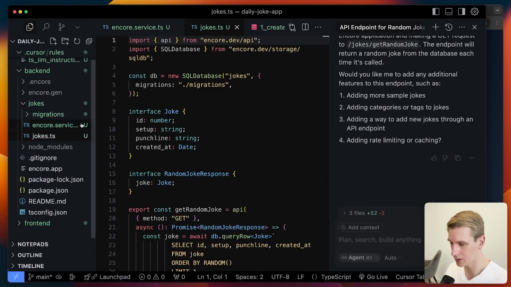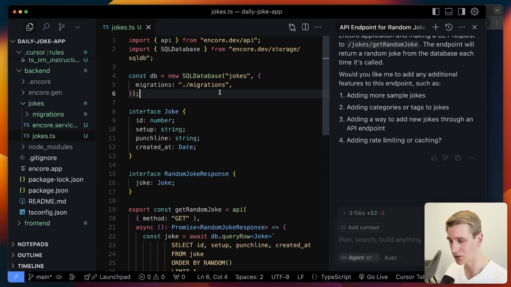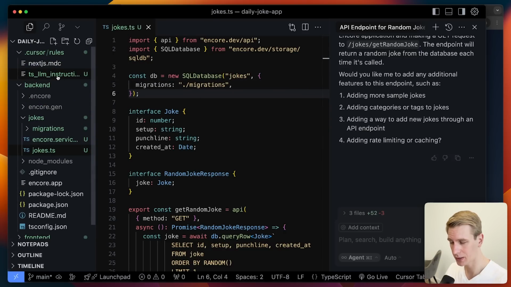So in this jokes.ts file, this is in our separate backend app. It has actually created a new database. This is how it's done in Encore. And again, how does it know that? Well, it's because that's described in here, right? So it already knows about that.